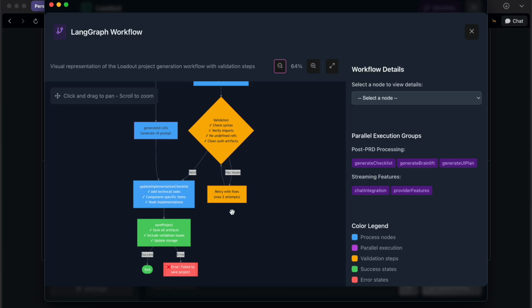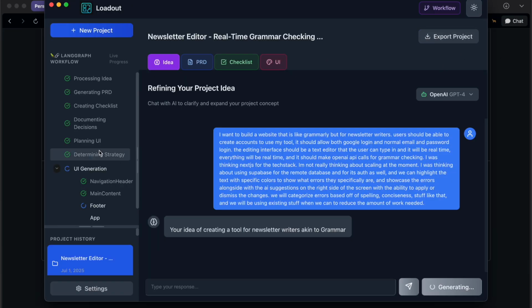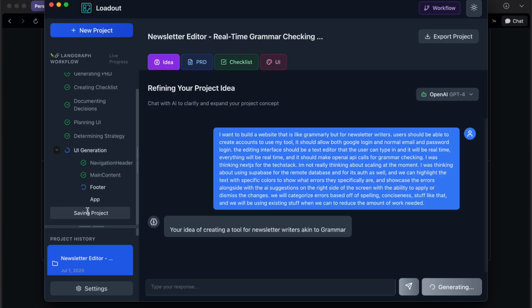And then it'll tell the user, hey, we noticed this error, and then you can regenerate it if you would like. So this is still going on, as you can see. So now we've got UI generation. It tells you these are all the things that it's going to be trying to make.